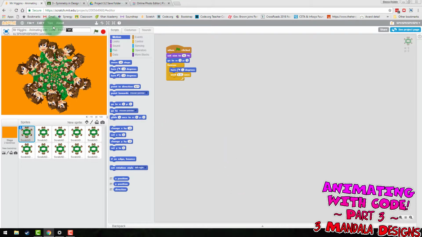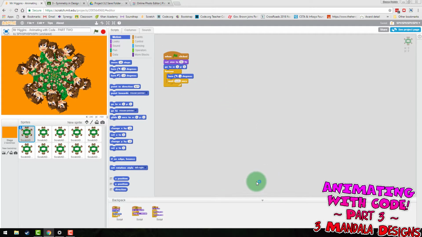Before we do that, we could open up our animating with code, and what we want to do is this little bit of code on your first sprite here should look like this. We want to save it. So if you click down here, this is the backpack. You can move code and sprites and audio around. So you want to make sure you toss that down in your backpack so we can add it to our next project for part 3.